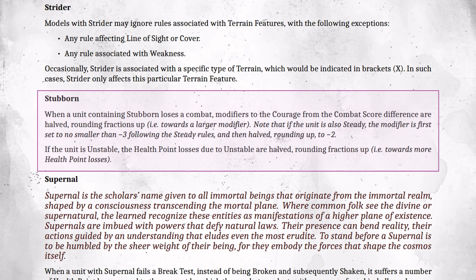Unbreakable has been removed. Previously unbreakable units are now unstable and stubborn instead. This combination allows the unit to only lose HP equal to half the combat score difference. So losing a combat by 7 means losing 4 HP.